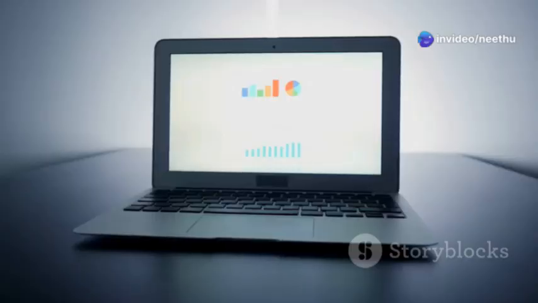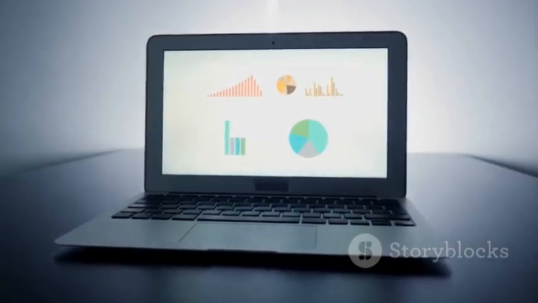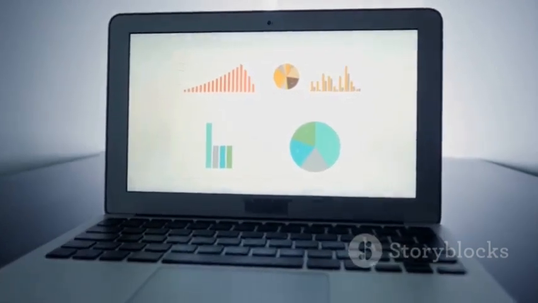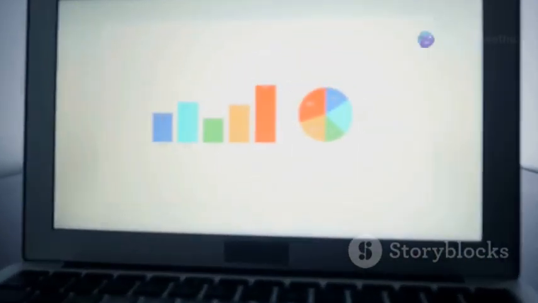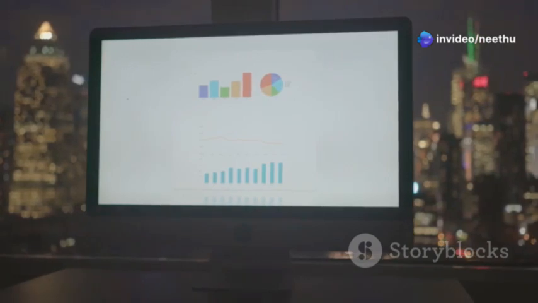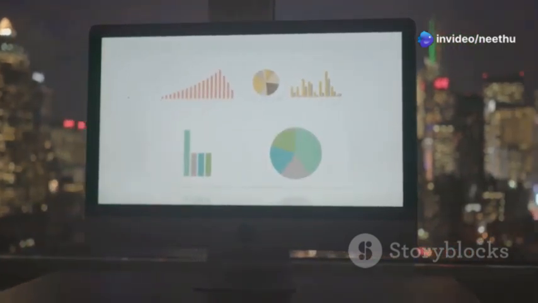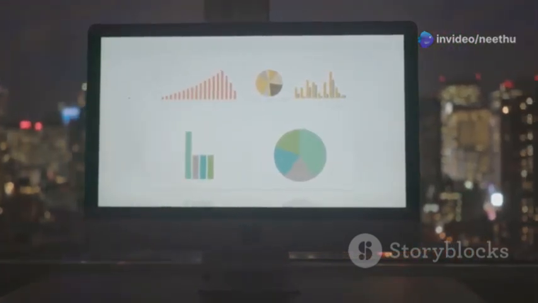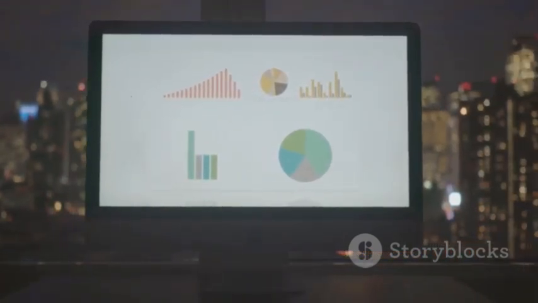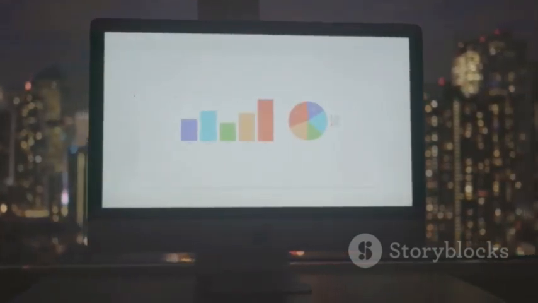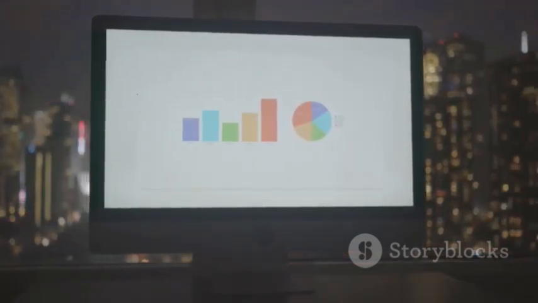Charts and graphs are visual representations of your data that make it easier to understand trends, patterns, and relationships. They help you see the forest for the trees, so to speak. Excel offers a variety of chart types, each suitable for different types of data. Whether you need a bar chart to compare categories, a line chart to show trends over time, or a pie chart to illustrate proportions, Excel has you covered.